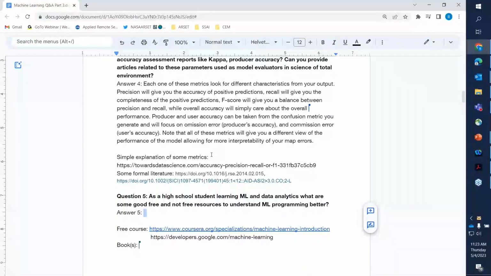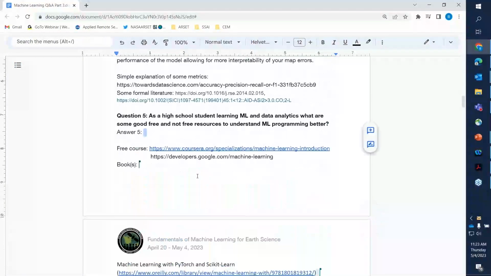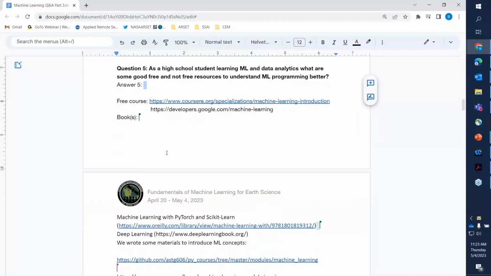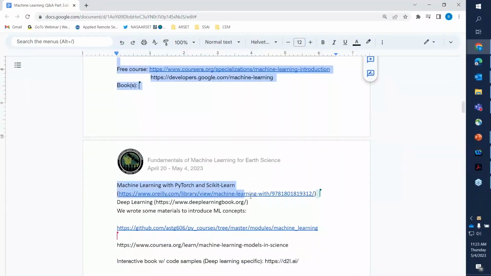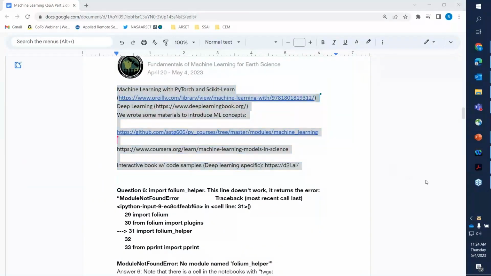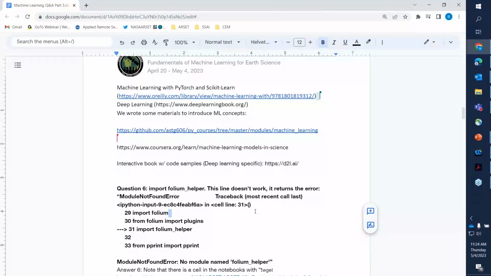Question 5, this is great. We have a high school student learning machine learning and data analytics, so that's wonderful. I'm so glad that you found our course. Could you provide some free and maybe not free resources to understand machine learning programming better? It looks like there are a couple resources here, and I will place these into the chat once again. Please check these out. Thank you for supplying those, guys.